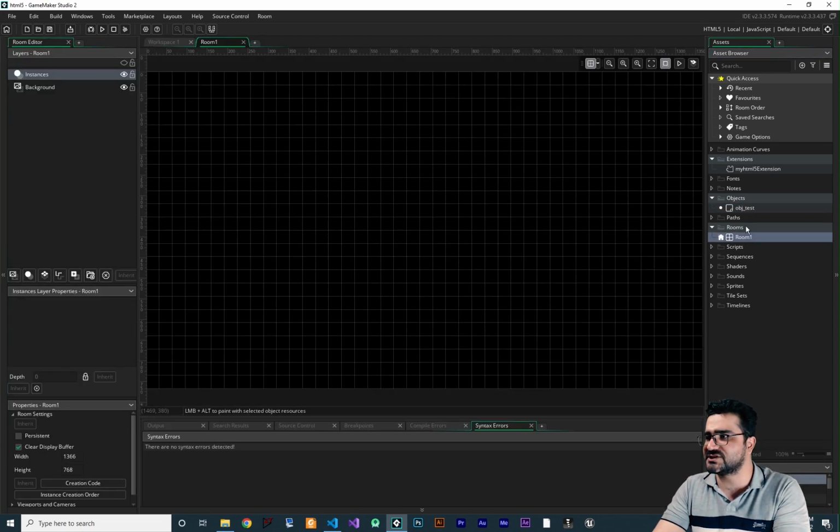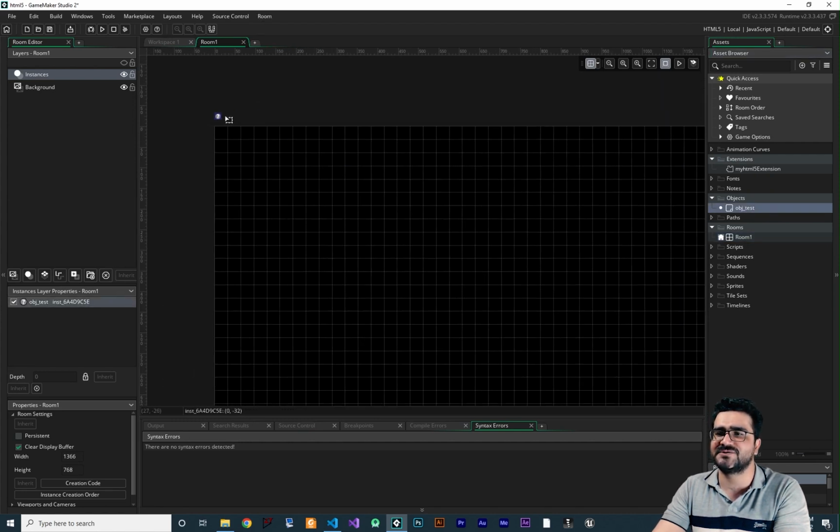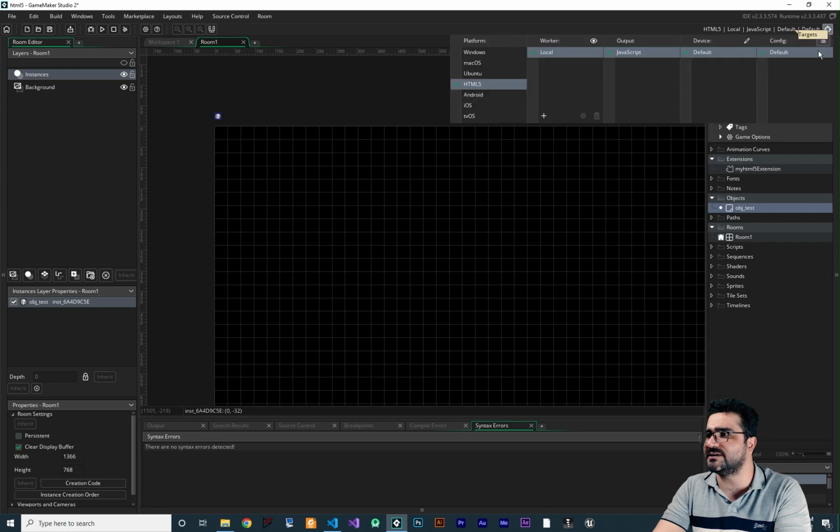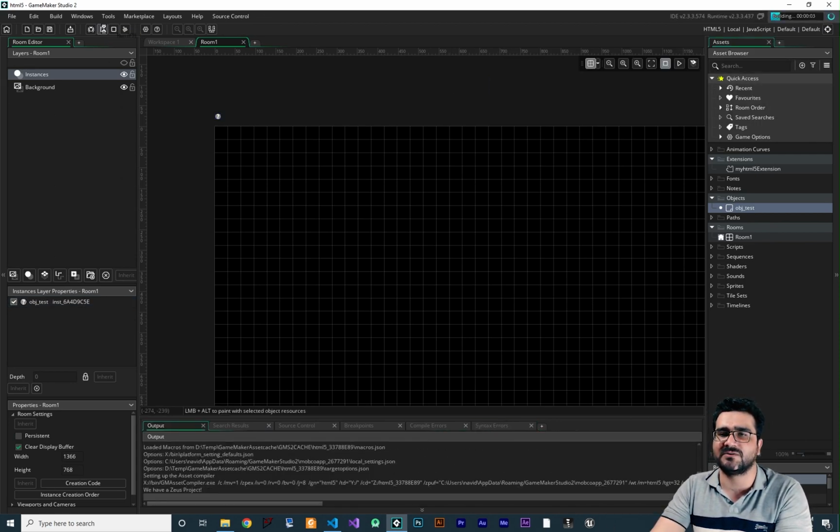But before doing that, let's just go to our room and add this object to our room, right? Everything is finished, but for running our game you should go here, and instead of checking Windows you should check html5, because we want to create a game for web, right? So html5, and now we can run our game, and you can see it shows us 13 here, so our function is working correctly, right?